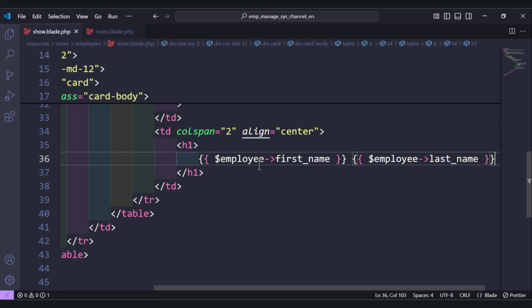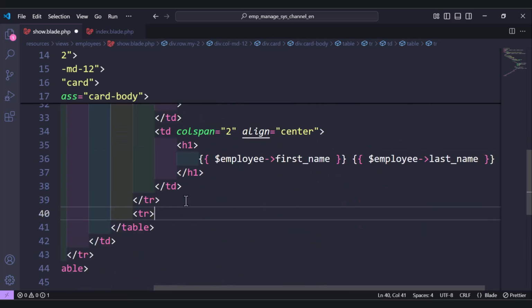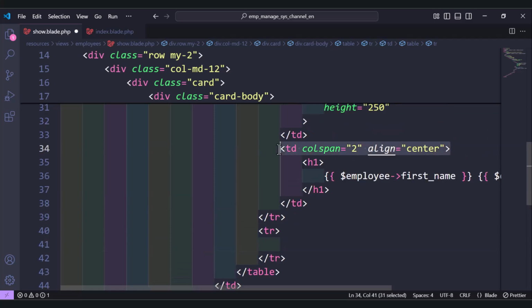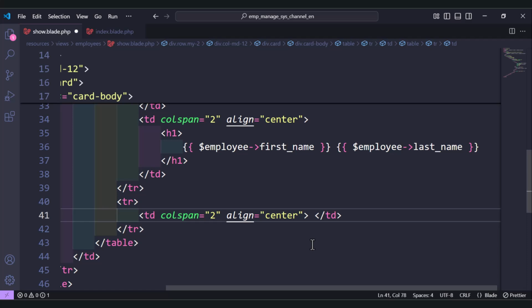What is next? Next we need to add another tr. Let's add another tr here, and we need to display something like we have done here. Close this td, and we need this. We need to add here a colspan. Let's remove align center and here.